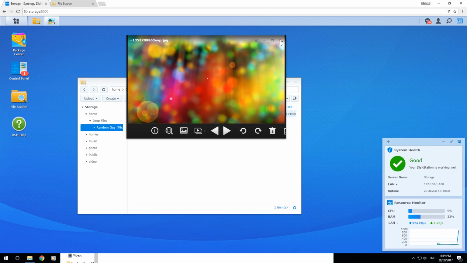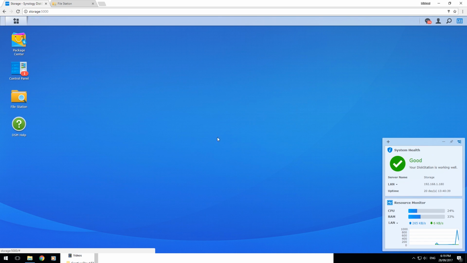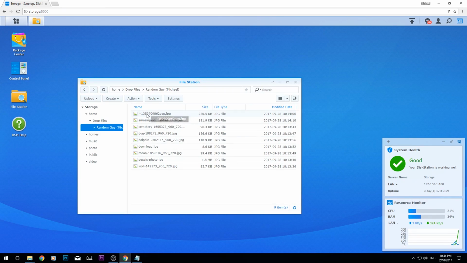It's so super simple. If we click on the picture, it opens the file using the inbuilt image viewer, and we can navigate through the images without needing to download them to see what they are, which is really handy.